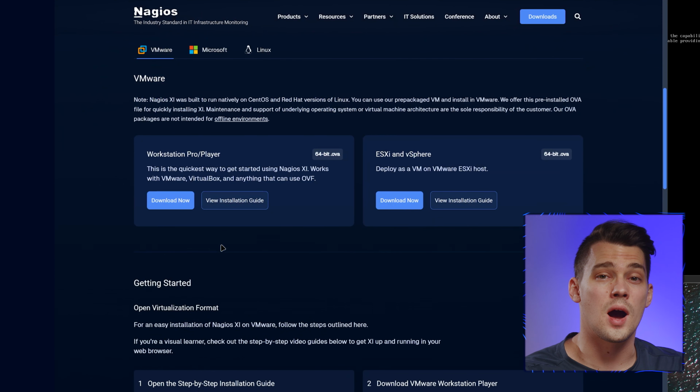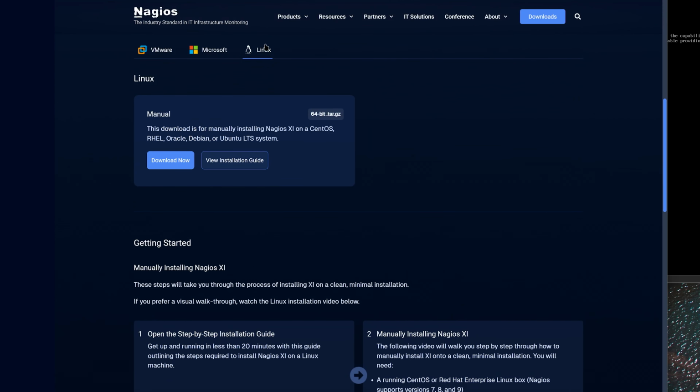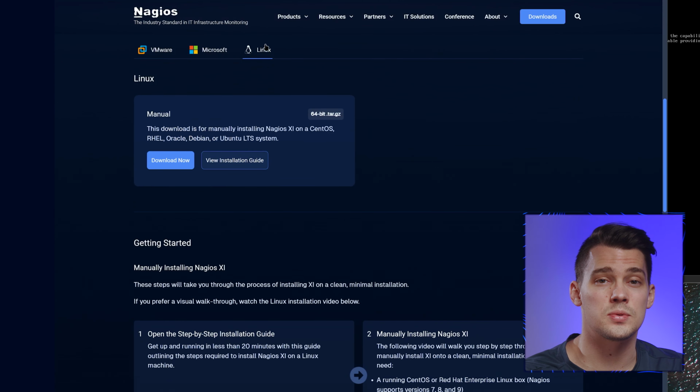Down here, we have a few options to download. For the first option, we have VMware Workstation, Microsoft, and Linux. In today's example, we'll be doing Linux. In the Linux tab, we have two options. We could download now to get the tar.gz file, or we could view the installation guide. In my example, we're going to go through the installation guide.